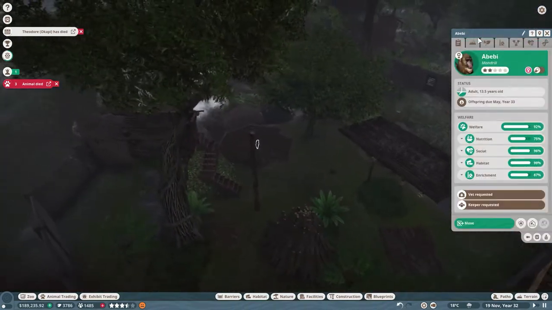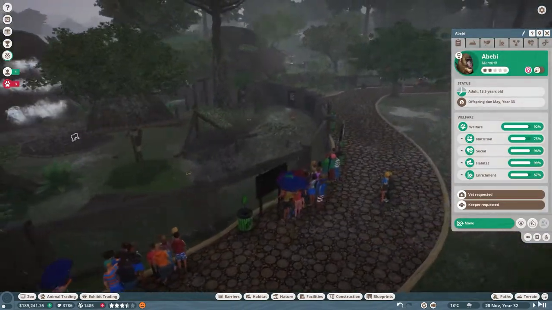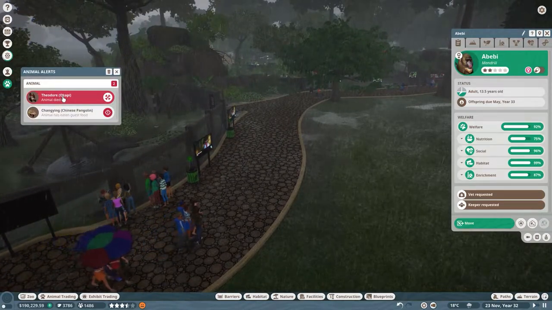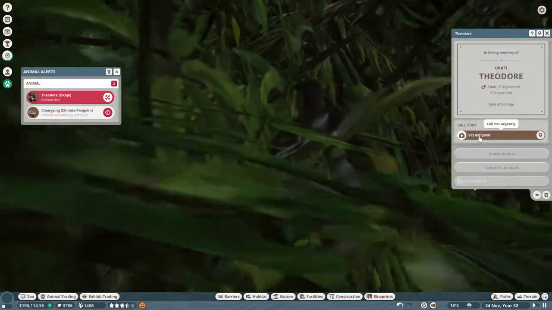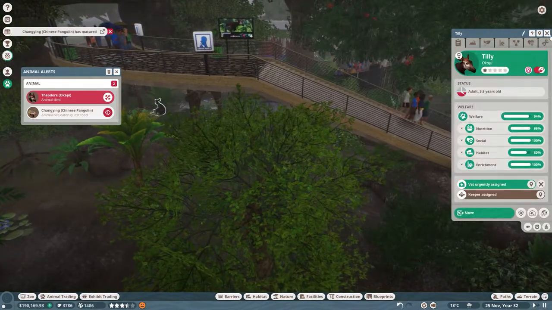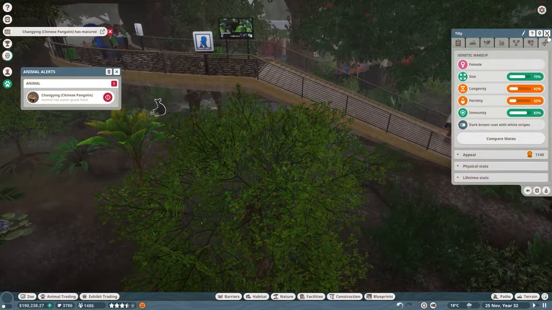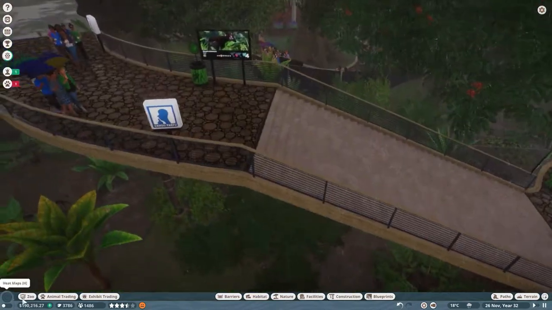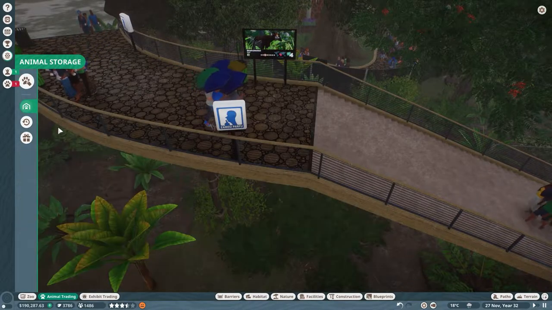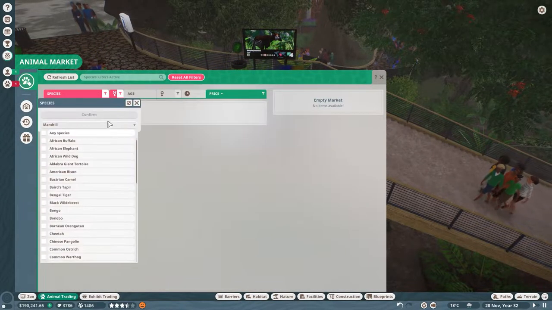Okay, how... May. Okay, it's November now. Okay. Very excited by that. Theodore died! Theodore! No! Oh, Theodore. Okay, we can take Tilly off contraceptives. And we can buy a male okapi for her.